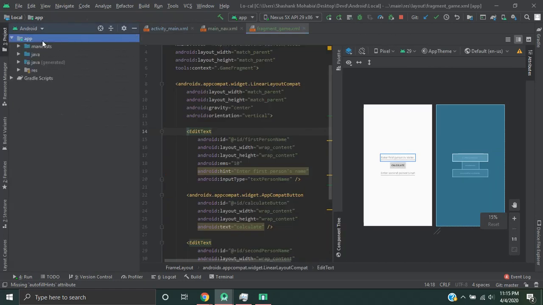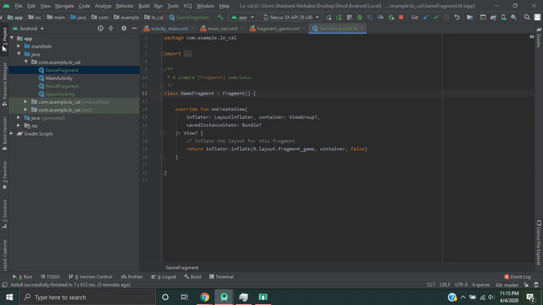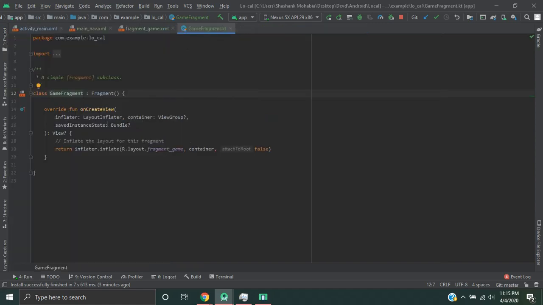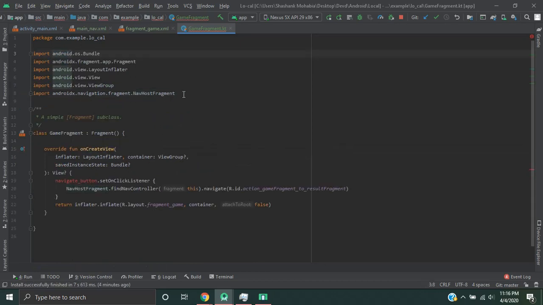For the game fragment Kotlin file, you have to go to Java, and there's the game fragment. Now open it. Right now you are seeing onCreateView, which is the main function for view creation of the fragment, and there you can set it. So right now it's giving two errors. First of all, let's just import. When you hover on that NavHostFragment, this is the inbuilt class of the navigation library. You just press alt and enter. It will import it here, the navigation fragment.